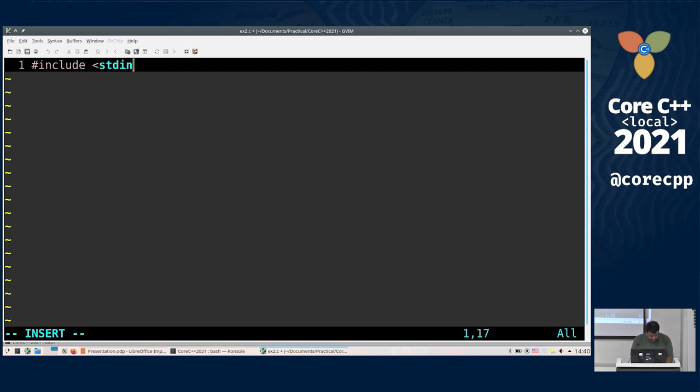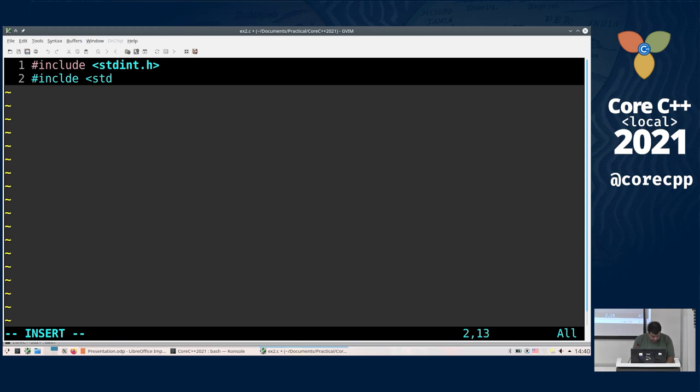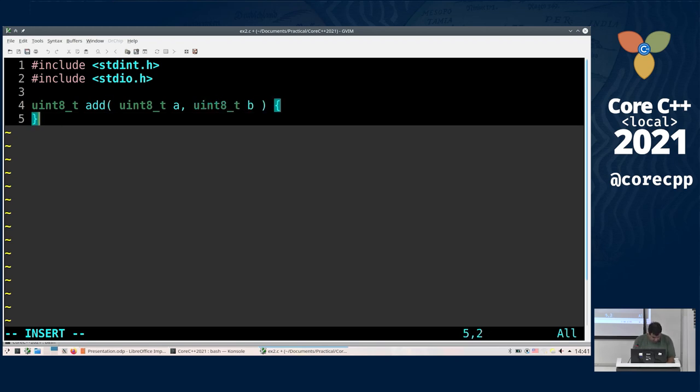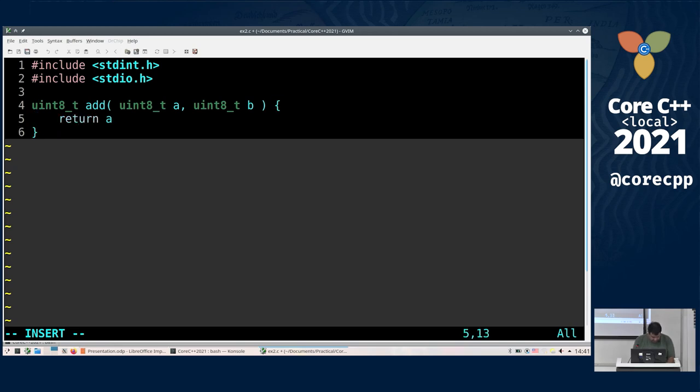Let's go the stdint route. Spelled correctly. And let's define a supposedly simple function. It's called add, and it gets two integers, and it returns A plus B. So it gets two 8-bit unsigned integers, and it returns an 8-bit unsigned integer. How many implicit casts are in this function?